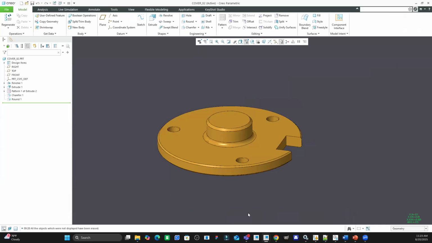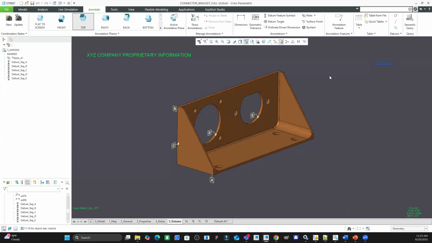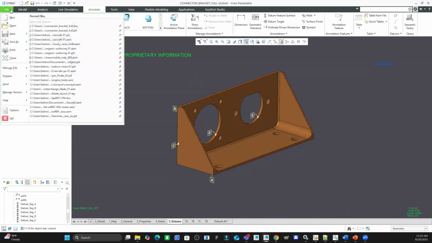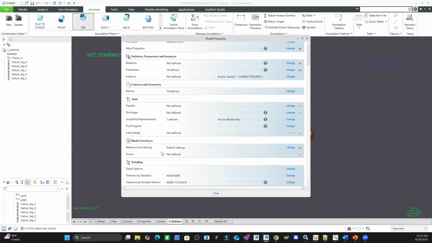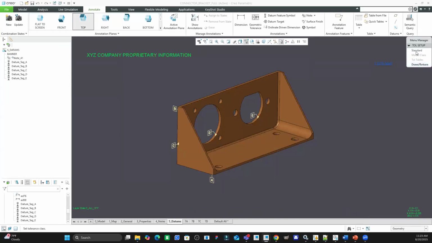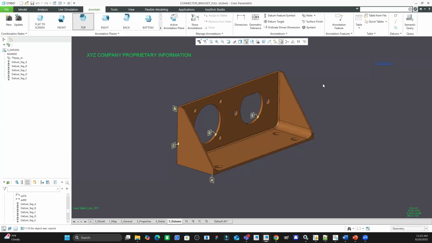Okay, I also want to talk about this for a second. I think it's important to note: when it comes to choosing the standard that you want for GD&T, if you go to File, Prepare, Model Properties, and scroll down, you see that you have your tolerance standard. If you want, you can always change that. Right here, there's ISO, so that's possible to do.